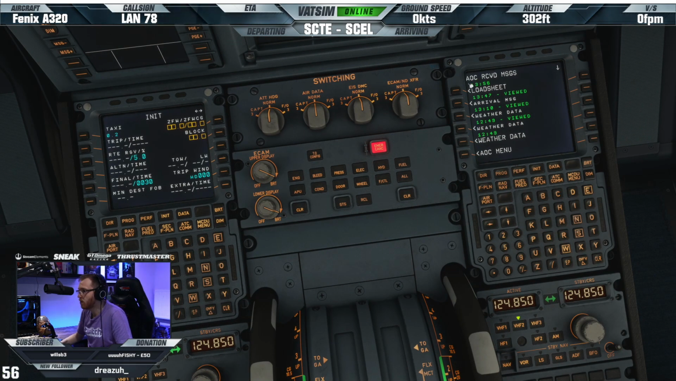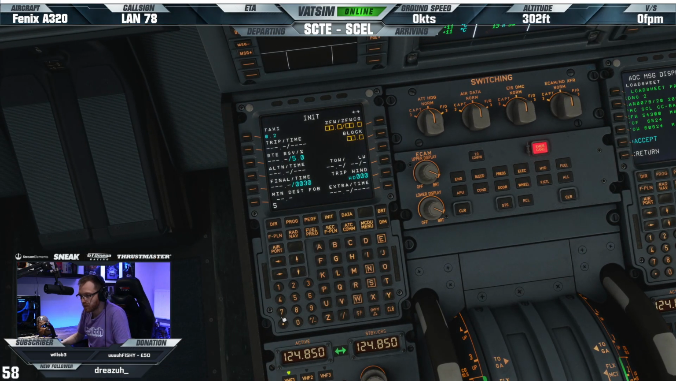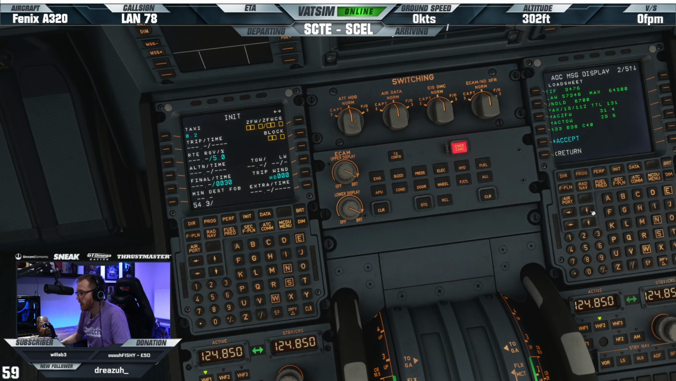We'll then go to the right to go to the init B page, and we're going to have a look at that preliminary load sheet that we've received on the AOC received messages page, and we can see our load sheet prelim. So it says our zero fuel weight is 54.3, and then we'll do slash, select the up arrow which actually scrolls it down, and you can see our max zero fuel weight is 31.4. Again, these aren't our final figures, they might change, but that's what we've got for now.